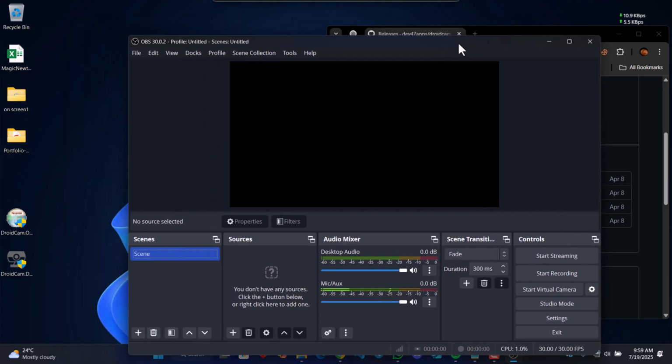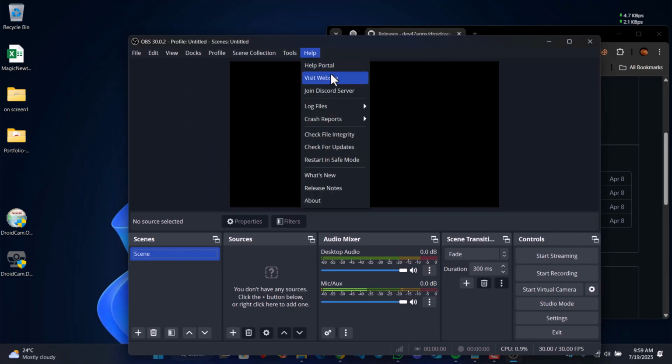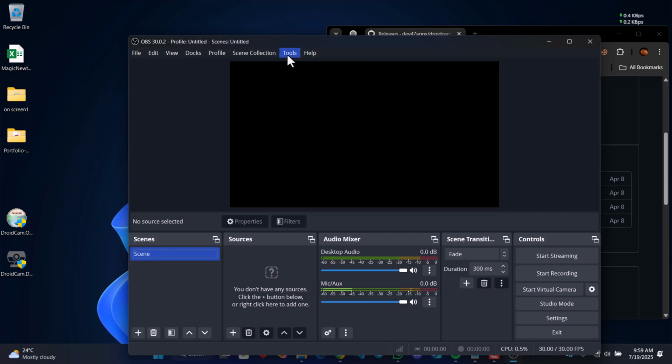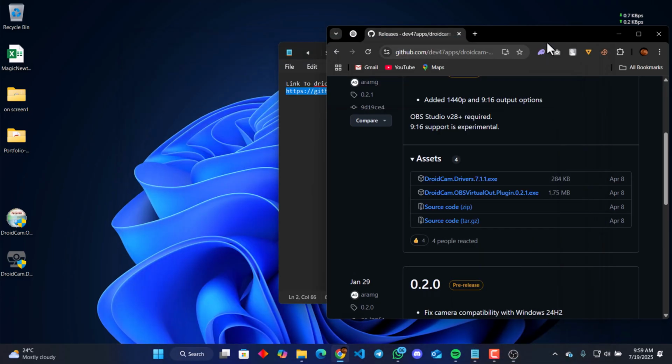So OBS Studio. If you go to your tools, you see the DroidCam virtual output. So you can put it on auto start, but I just put it on active. You can just select the active here, yeah, to activate it.